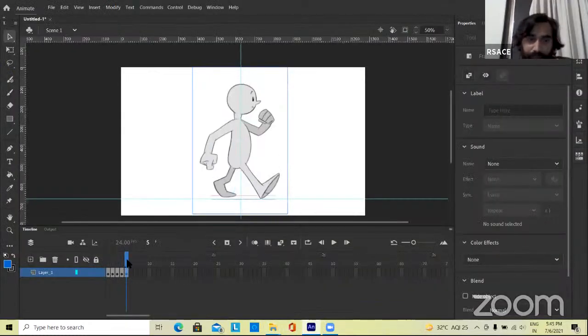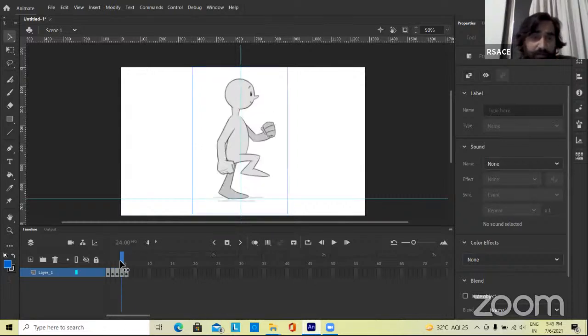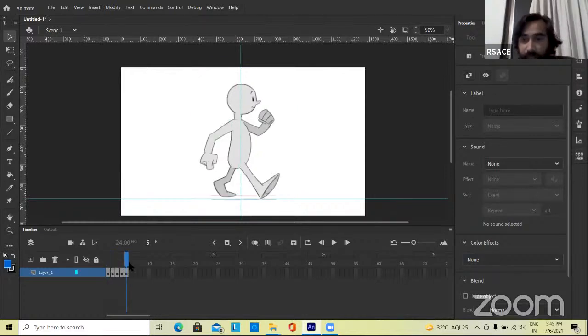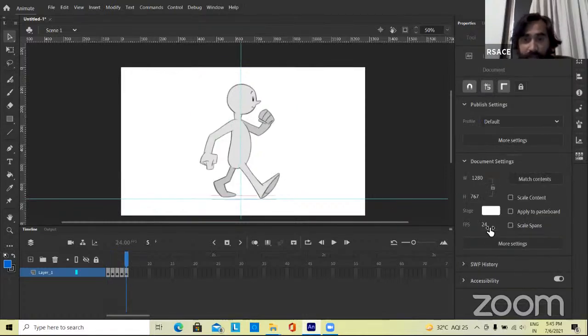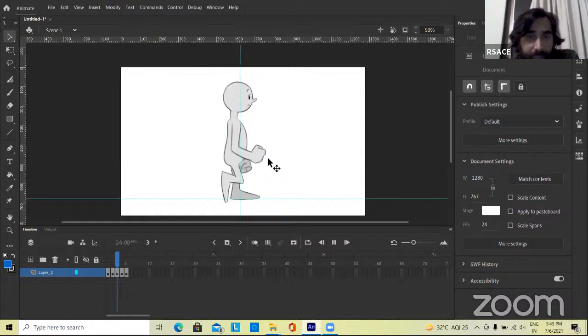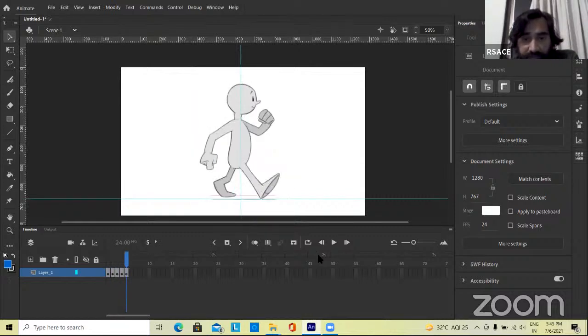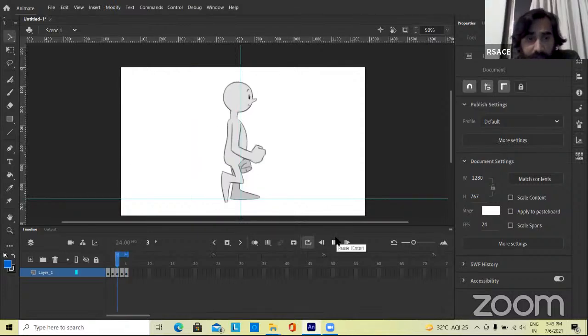Now I place all 5 poses here. Our frame rate is 24 FPS. When I play it, it's very fast because there are very few frames in the file. If I play it in a loop, it doesn't look like a walk cycle. It's like a run cycle.